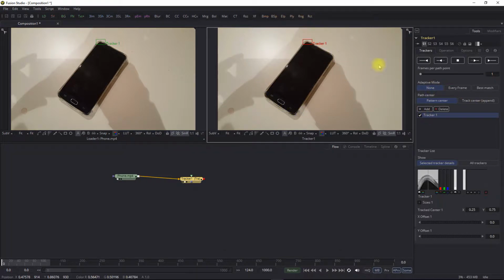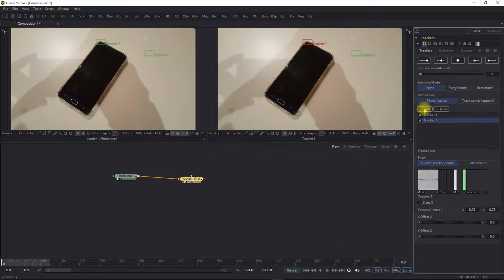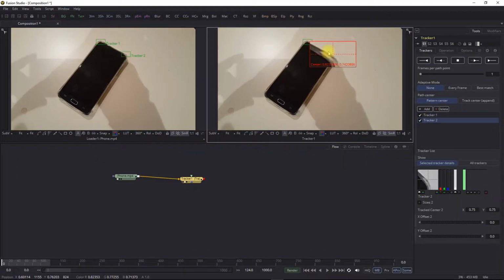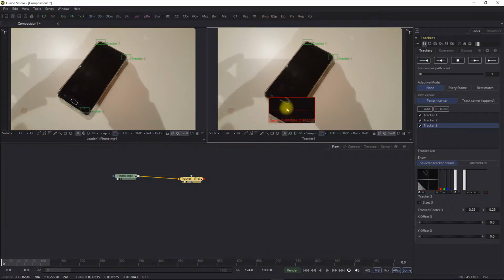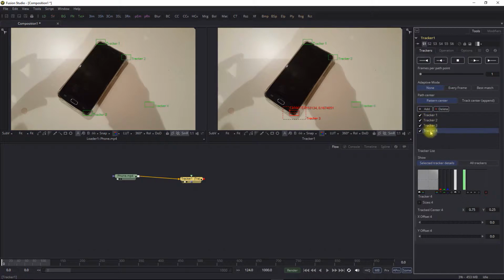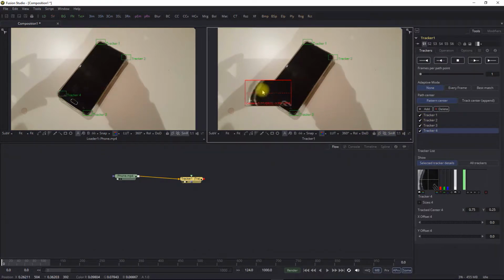So I have my one tracker in place, so I'm going to hit add, and it's given me a second tracker, so I'm going to put that here, and then I'm going to add a third one. Just trying to find a point that's high contrast, and then a fifth one. Oops.